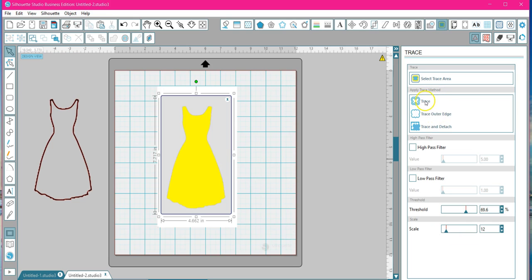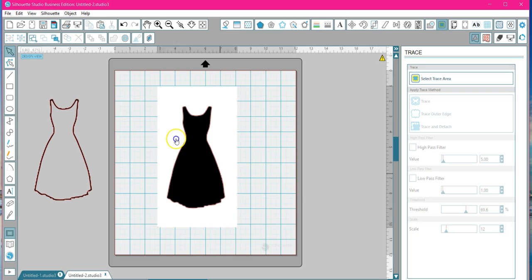There are 3 different options. Trace means it's going to trace just the outer edge of this dress or whatever I have there. So if I had a bunch of things on the inside, it would just do the outside. You can do trace and detach, so if you had a bunch of things in there that you traced together, you can detach it. We're just going to worry about the trace button.